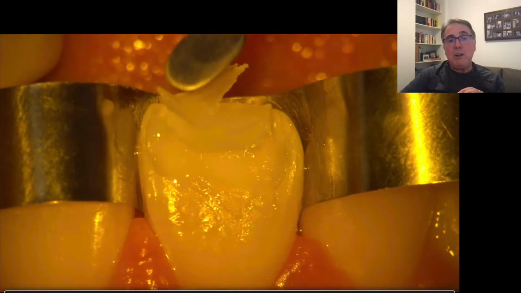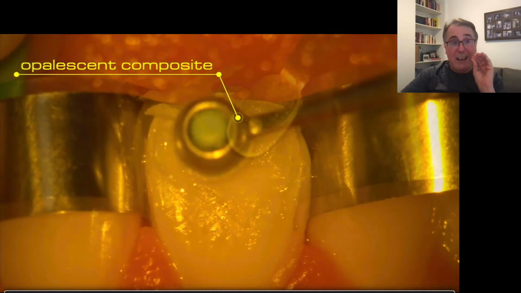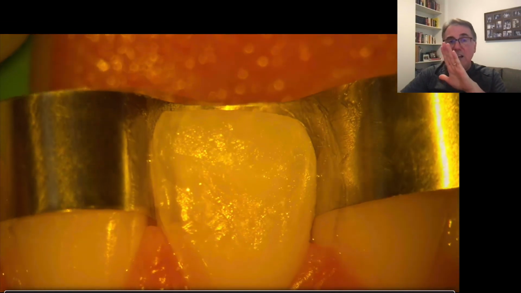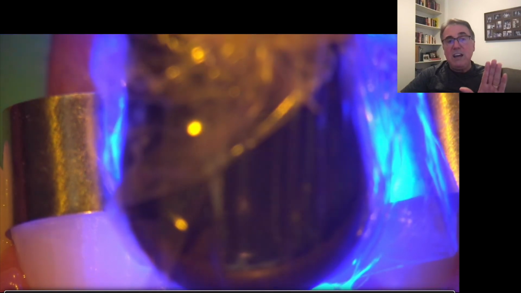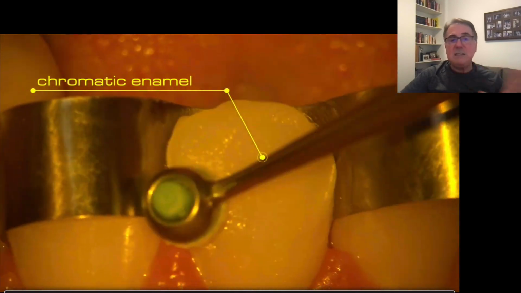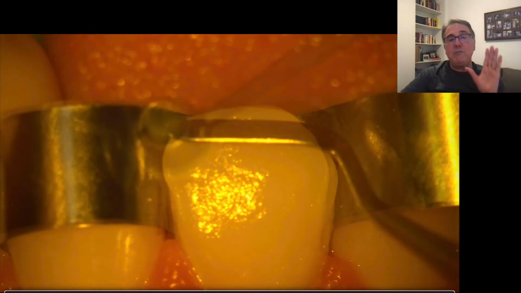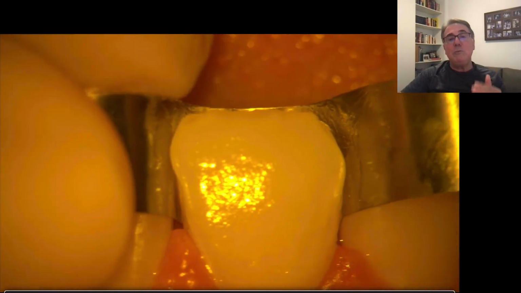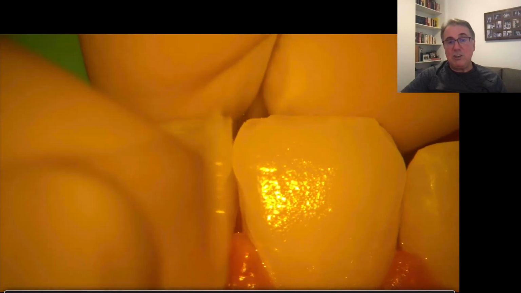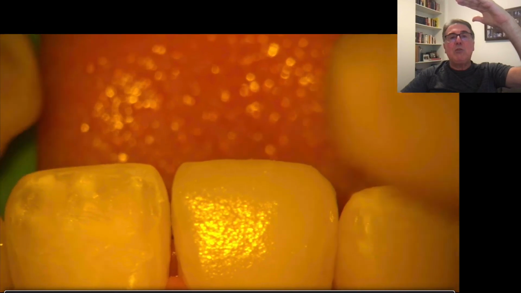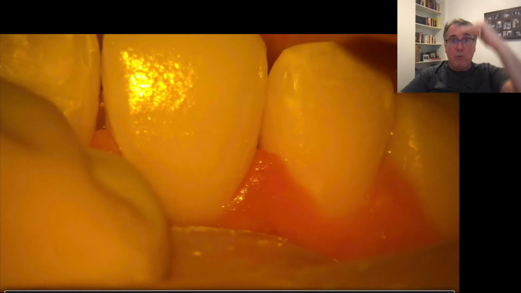Okay, after doing the mamelons, between the mamelons I'm going to use an opalescent composite, only in between those grooves, okay? And then on top of everything, I'm going to use a chromatic enamel, and that's it. That's our restoration. After finishing that tooth, I'm going to do the same thing on the other central, and after that, I'm going to do my finishing and polishing of the restoration, okay? The restoration is almost a full veneer, but it doesn't go all the way close to the gingiva, okay? It will stop about 3-4 millimeters before the gingiva, okay?